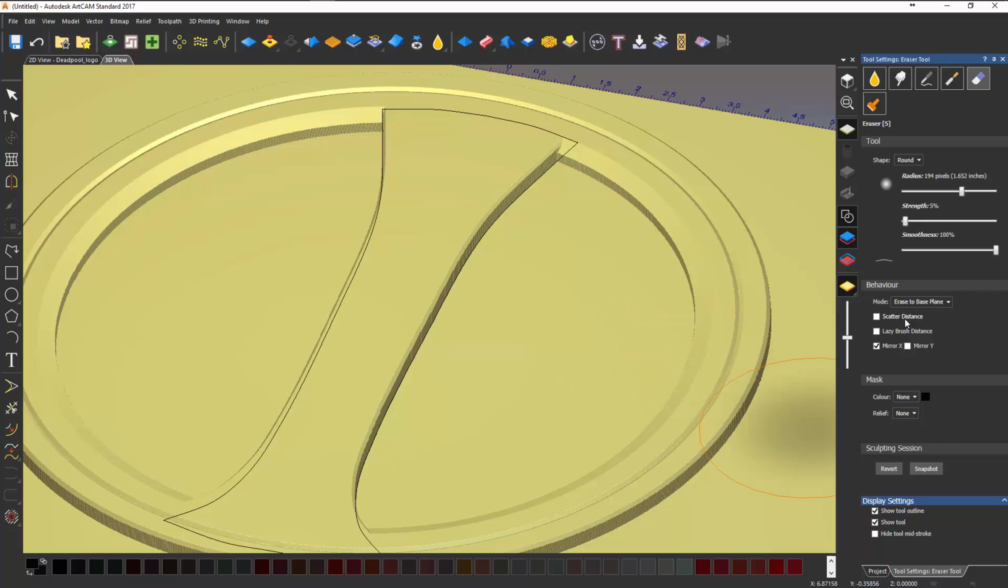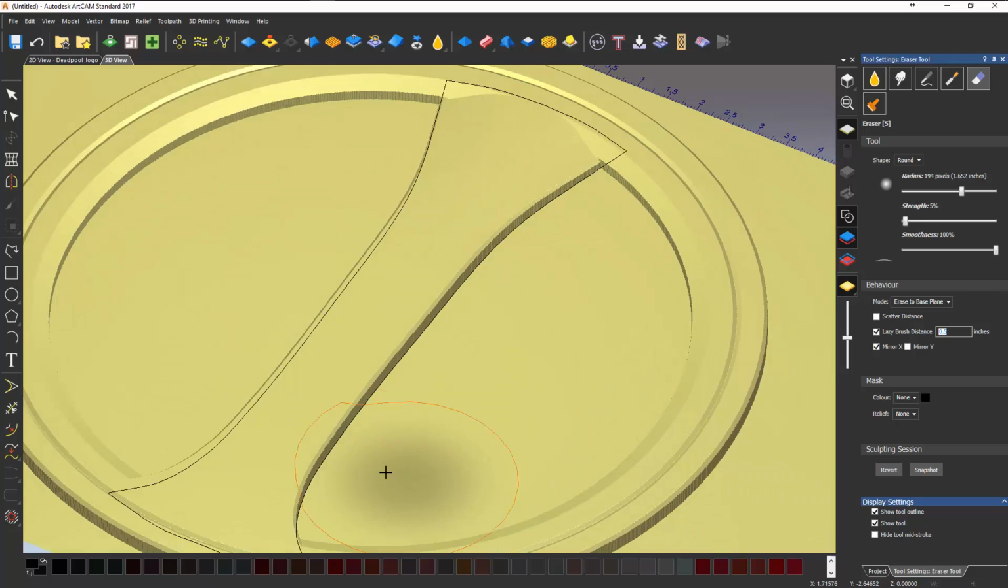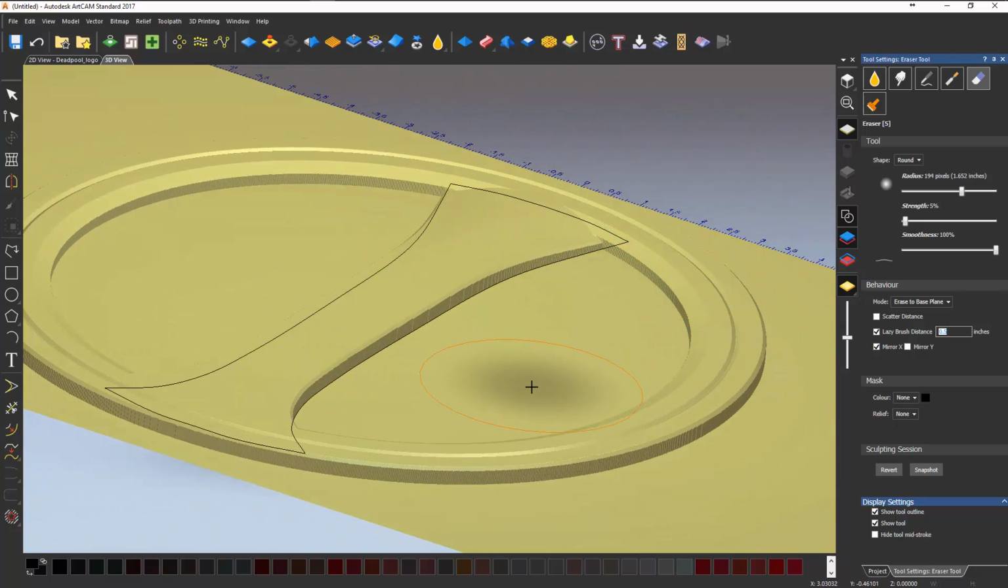And this time I'm going to check on another new feature called Lazy Brush. And I'm going to set it to a 0.5 inch distance. Now, what this is going to do is counteract the amount of coffee I've drank this morning and give me almost a second hand or a steady hand so that it gives me a more fluent motion. Okay, so I'm going to again try and sculpt this area to bring it down.